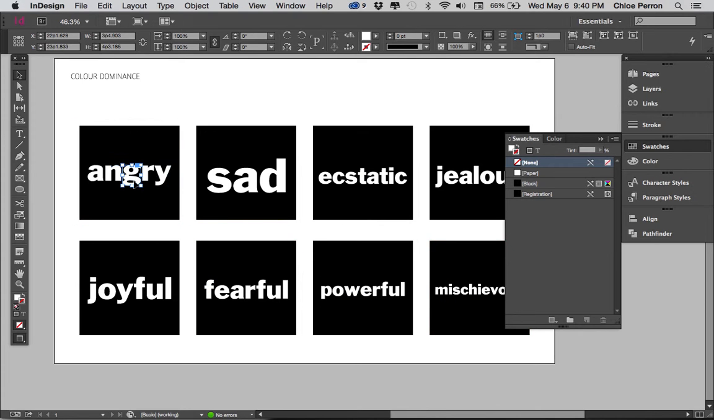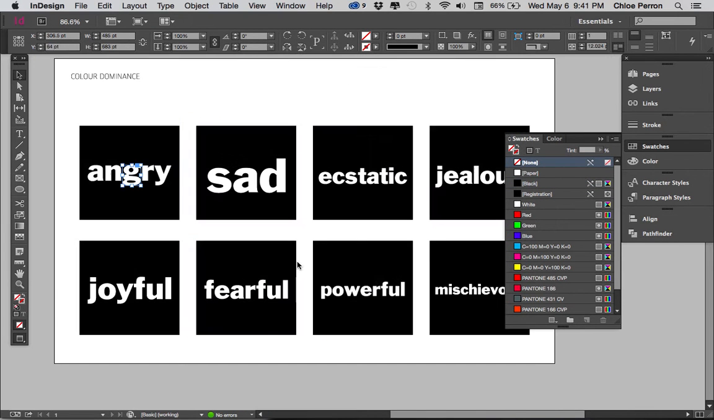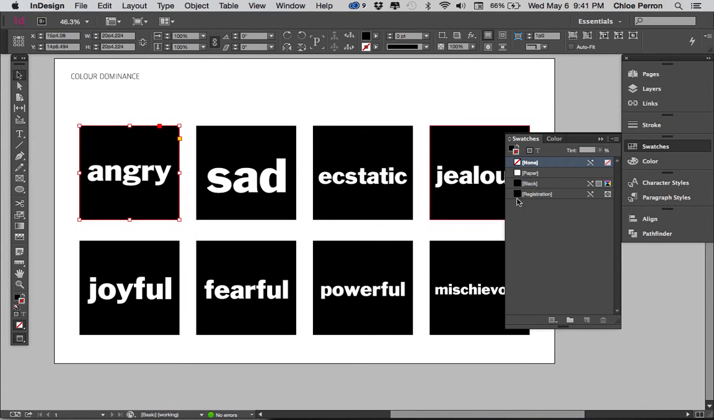You can choose one color for all of the letters of the word, or you can choose one for each, one for 2, one for 3. It's up to you how you want to do it. But all you have to do for this one is choose one swatch for the box and one for the word if you like.